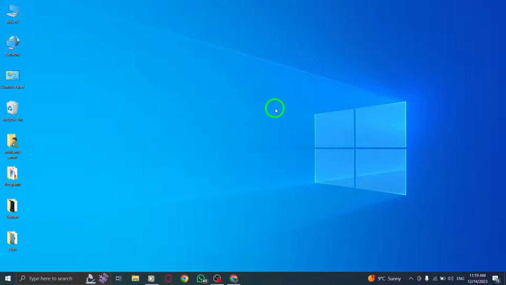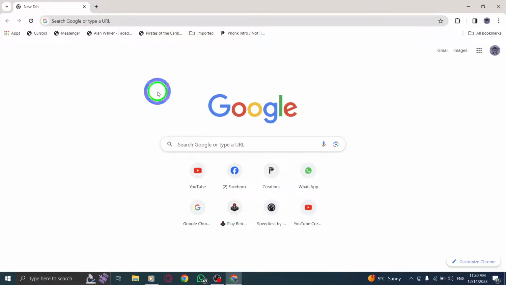In this tutorial, we'll show you how to allow background sync permission in Chrome on your PC. Follow these simple steps. Step 1. Open Chrome. Launch the Chrome browser on your computer.